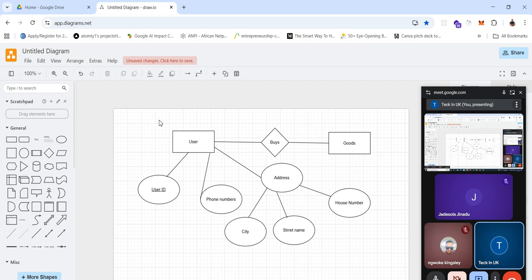I don't want to rush it. It's a very important concept, especially the many-to-many part. It's very, very important that you get it.